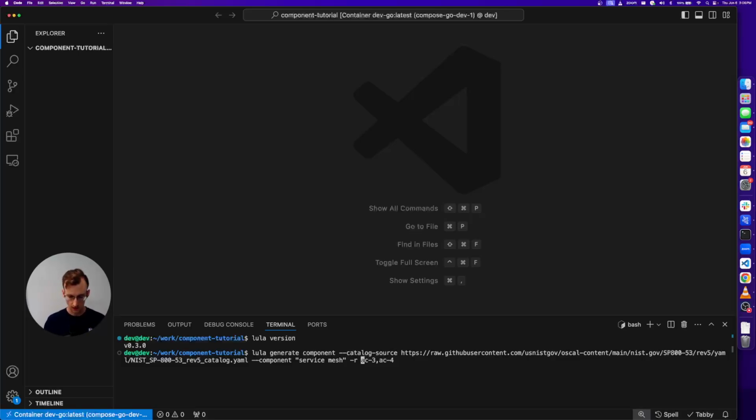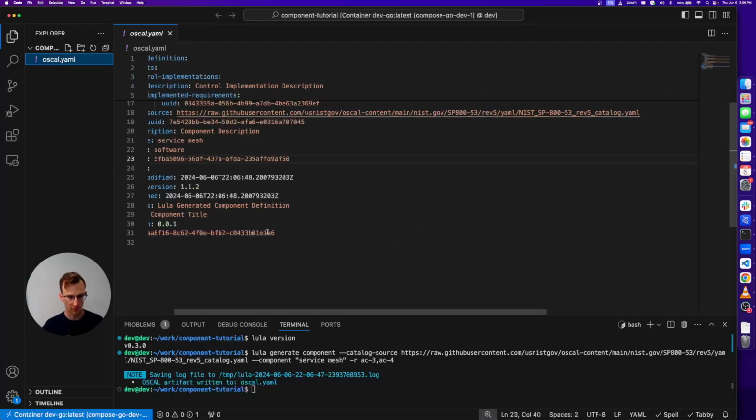And so I've captured my catalog source. I've captured the component that I want to create a component definition for, and the controls that are applicable. With that, you have everything you need to get started with building OSCAL. So we run that. It creates a new file for us.